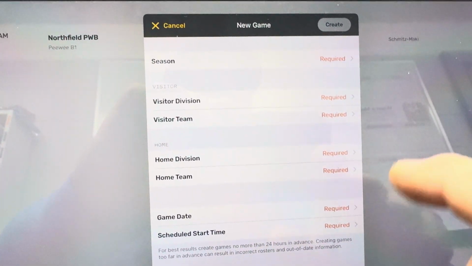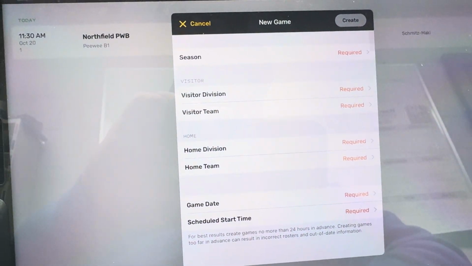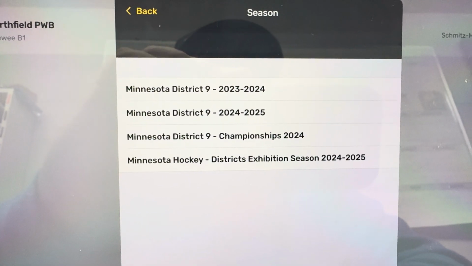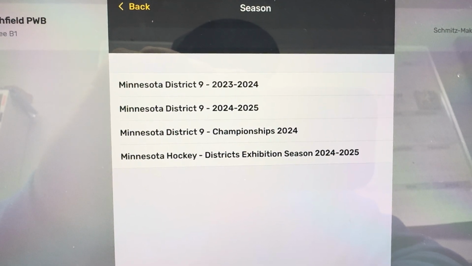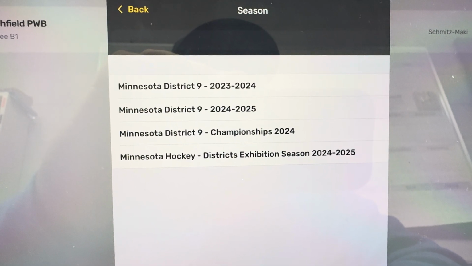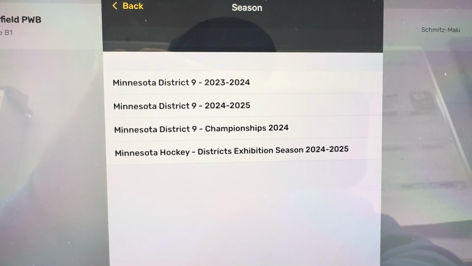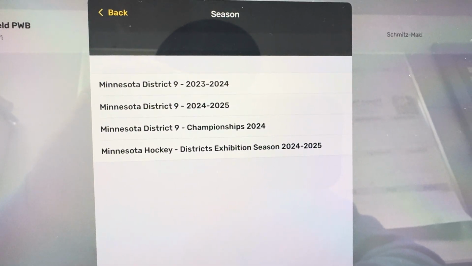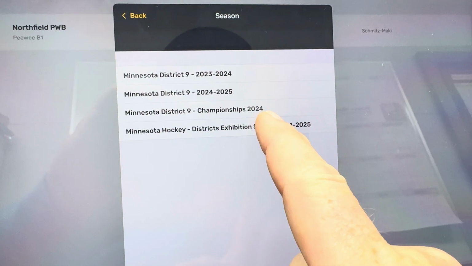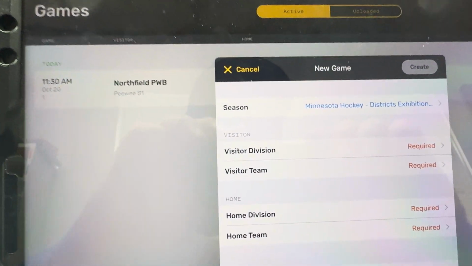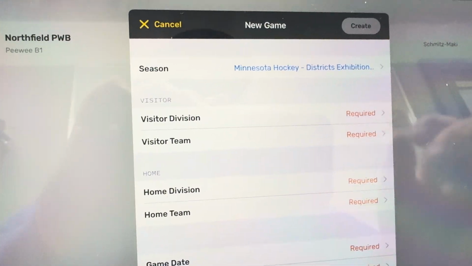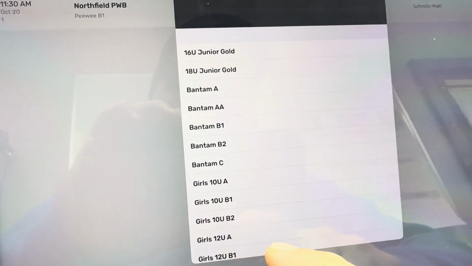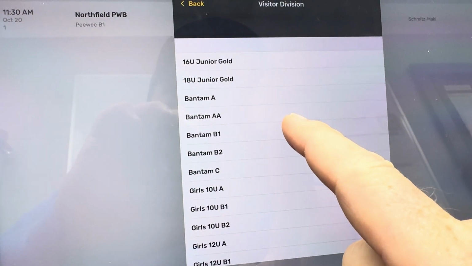You start here, season required. What is it exactly? Well, it's either going to be 24-25 District 9 regular season, or it's going to be 24-25 exhibition. We'll select exhibition. Visitor team division. We'll go with my son's division, make it easier. Bantam B1.